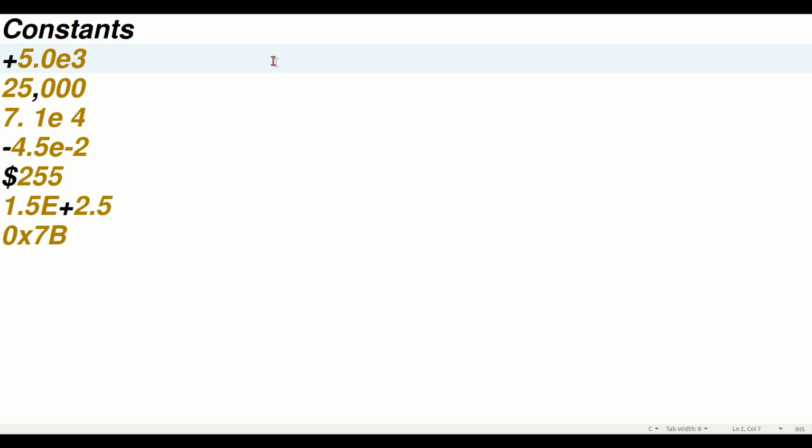Since you have studied numeric constant, let's see if you are able to figure out a valid numeric constant or not. Here I have mentioned some of the constants and you have to tell me if these are valid numeric constants or not. So the first one, +5.0E3, is it a valid numeric constant? Yes, it is a valid numeric constant. And this is a scientific notation for real constant. And what about this one, 25,000? Is it a valid constant? No, this is not a valid constant because comma is not allowed. And what about this one, 7.1E4?